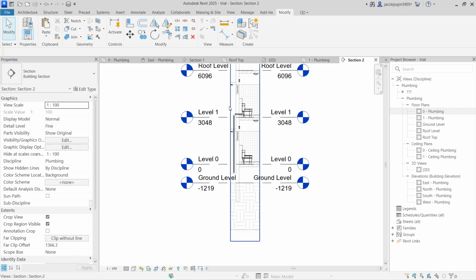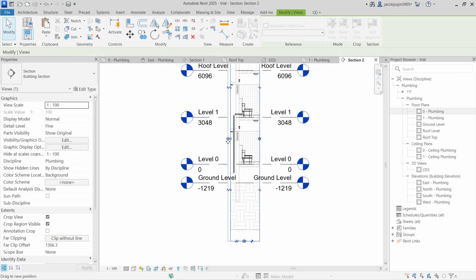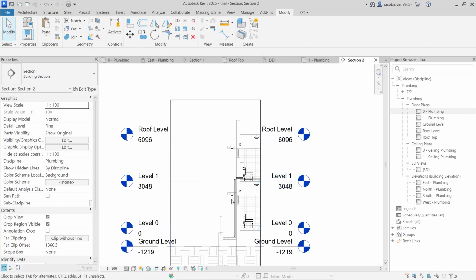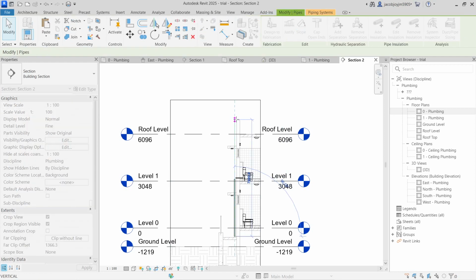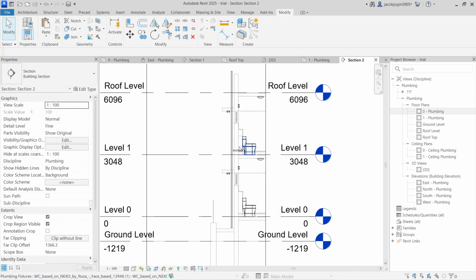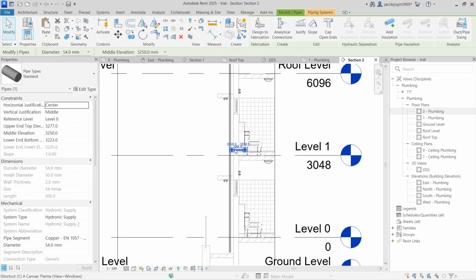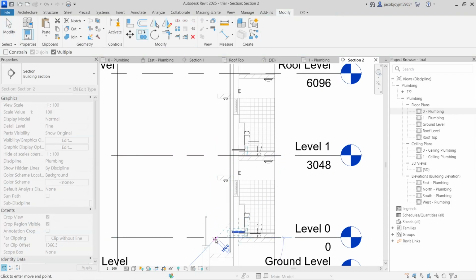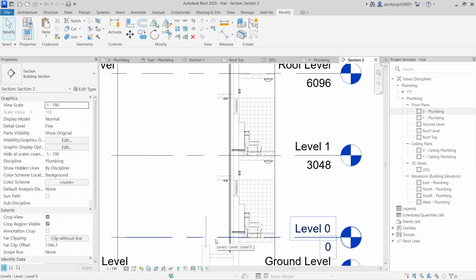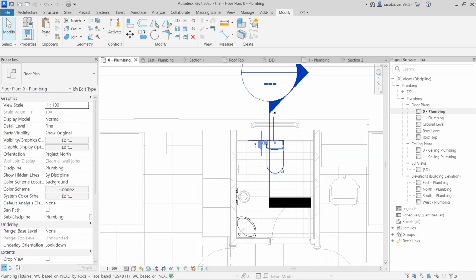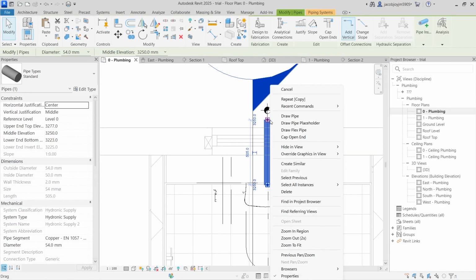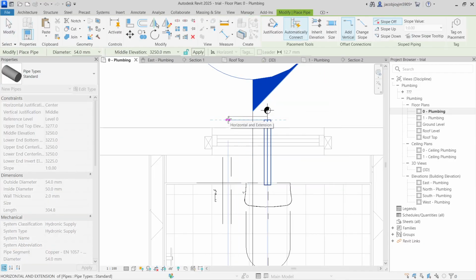Then you can take another section. Okay, the same pipe will go till the top for the vent. I'm copying the same to the bottom. Now go to the plumbing again, draw the pipe.